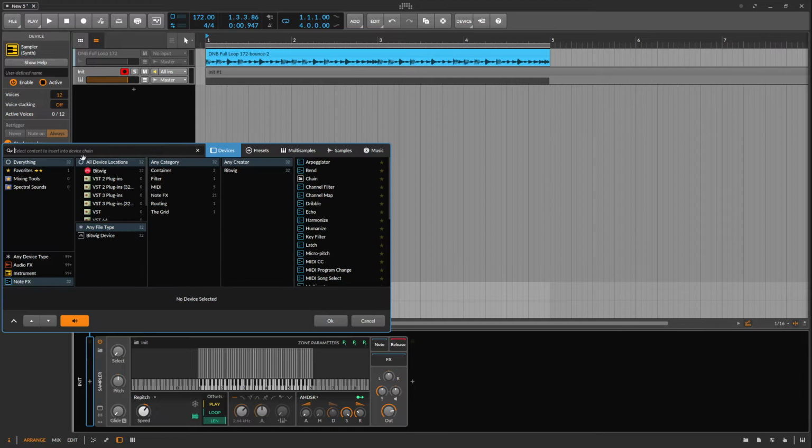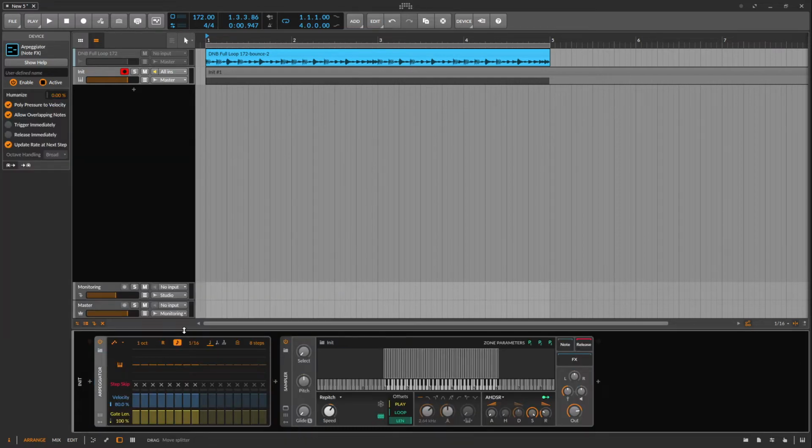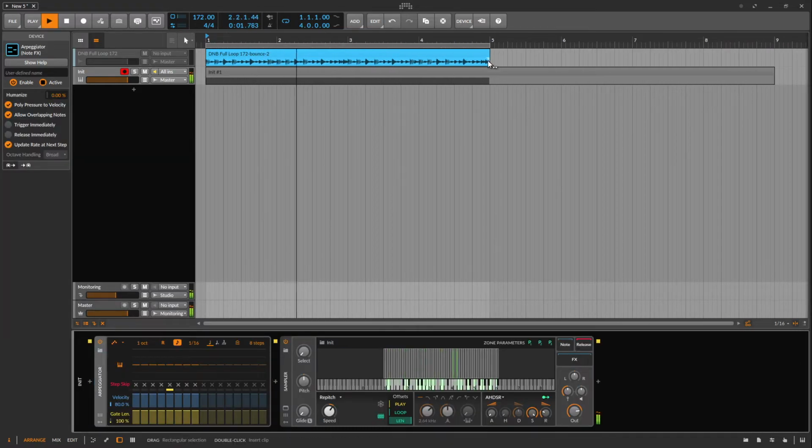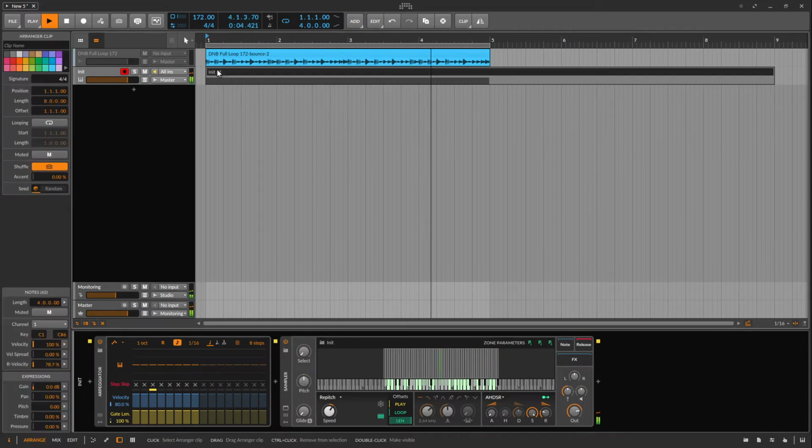So now that we have that set up, we can grab the arpeggiator device. And it's already sounding pretty cool to me. So I'm going to do, let's see here. I'm going to go ahead and grab this, and we'll just put it on random.